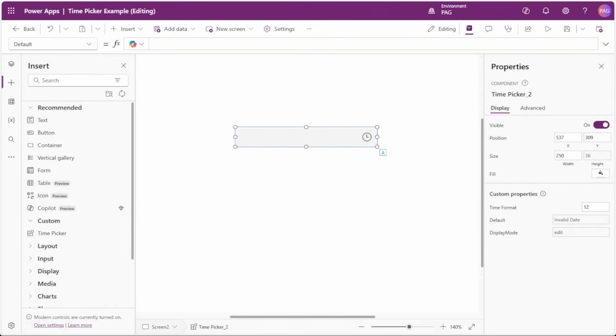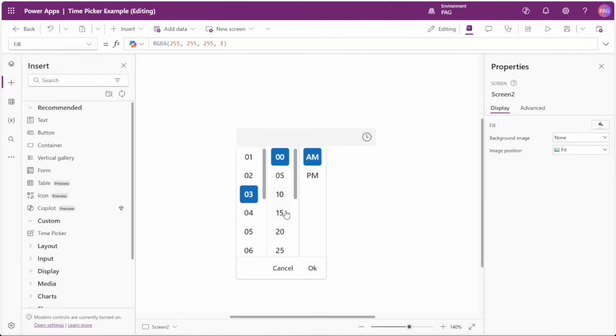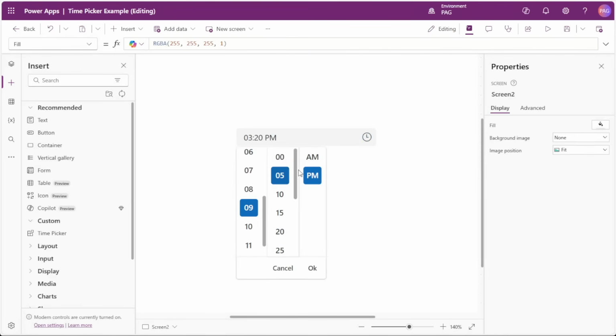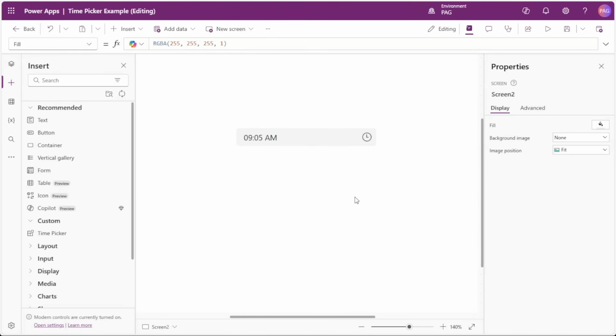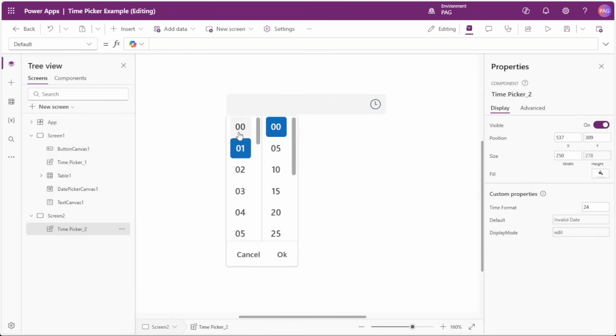In Power Apps, there's currently no built-in control for selecting time, which can be a real challenge when you need users to easily pick hours and minutes. In this video, we'll solve that by building a custom time picker component from scratch. It's fully reusable, customizable, and perfect for apps that need precise time input without relying on clunky workarounds. Let's jump in and take a look.